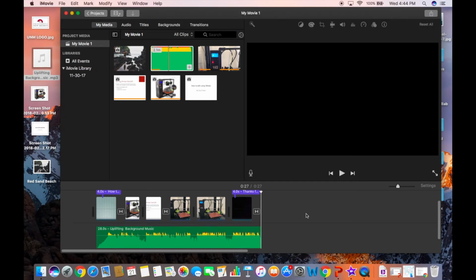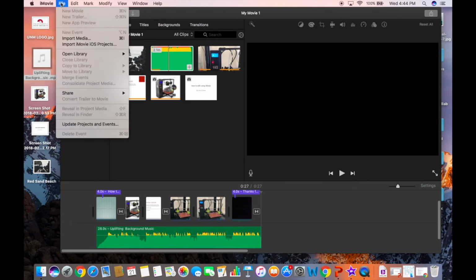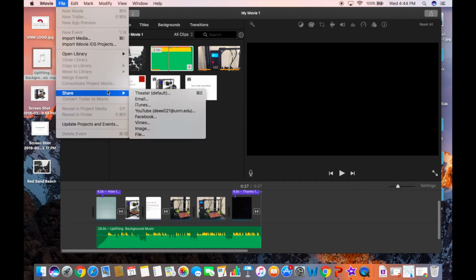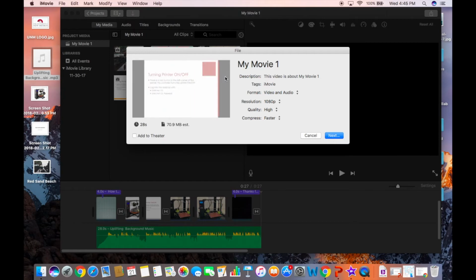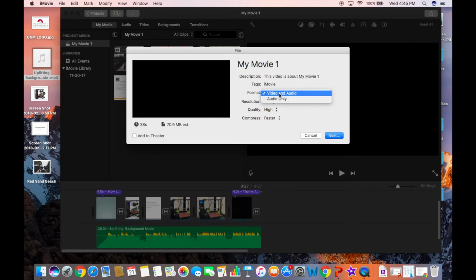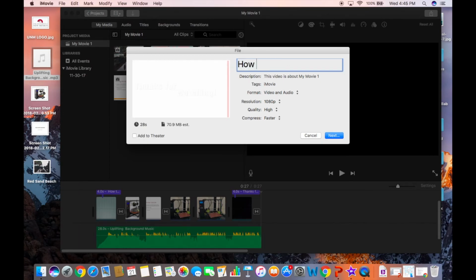Once you're done editing everything, you're going to export your file to save to your computer. So go to File, Share, and go down to File. Here you're going to name your movie. Make sure it says video and audio. That's what you're saving to. And I'm going to go ahead and title it and save it to my desktop.